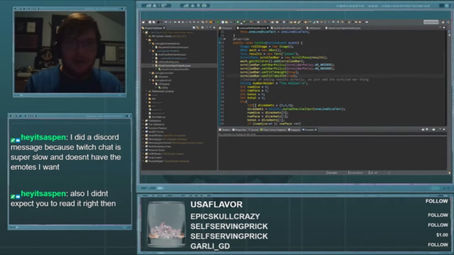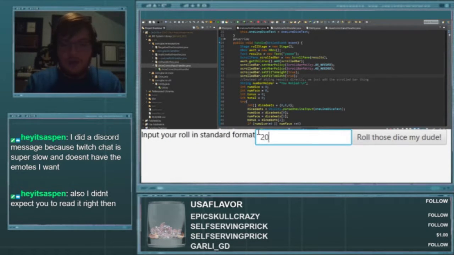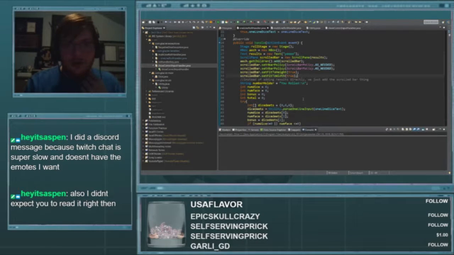Don't run it like that. Gosh dang it. Okay, we'll run it like this. We'll roll 20d20 to make it do the thing. That's not what we want. See, it's still got the horizontal scroll bar here, which is not good. We need the scroll bar to fill the area it's in.